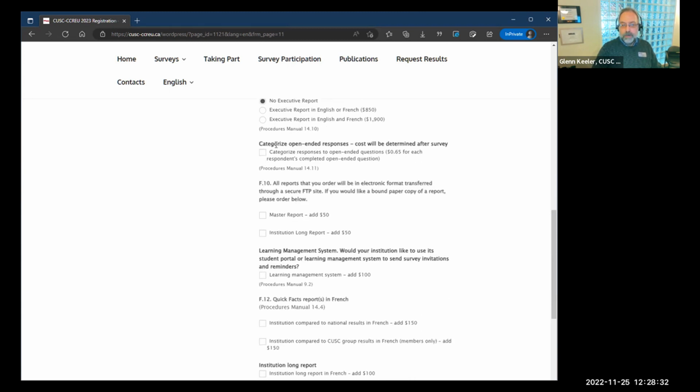You can also choose to have open-ended questions categorized for you. This is a tricky one because if you choose that, it is 65 cents for each respondent's completed open-ended question. So you don't know how much this one is going to cost until you've run the survey and know how many respondents have completed the open-ended questions. This one indicates that you would like that, but we usually end up billing separately for that because it comes after the survey has been concluded, and it's not till May or June that we actually know the number to bill you.